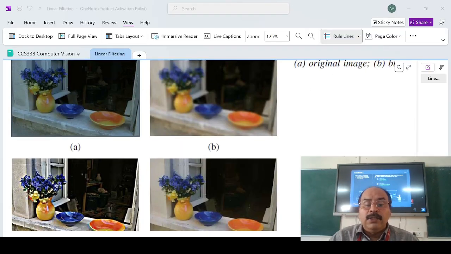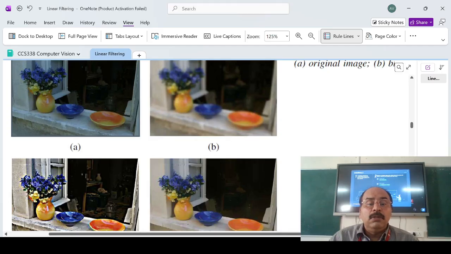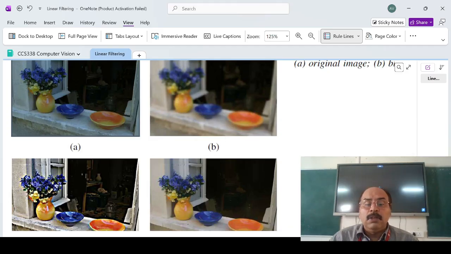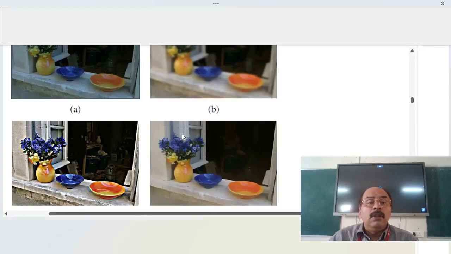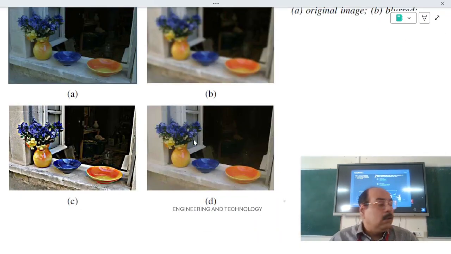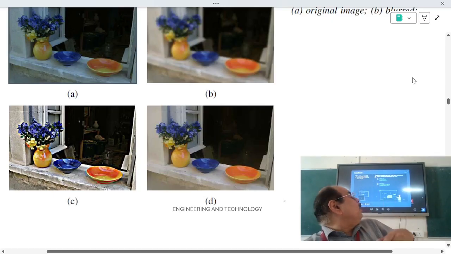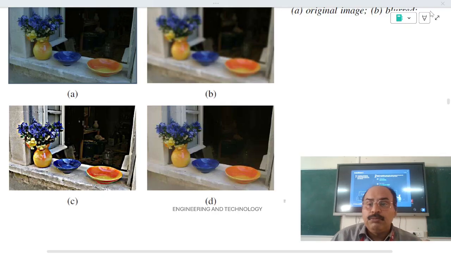I do not know why this is getting disconnected very often. Are you able to see the image now?